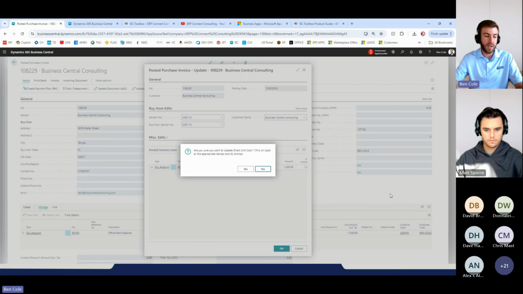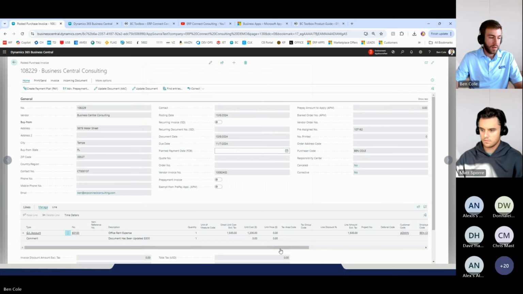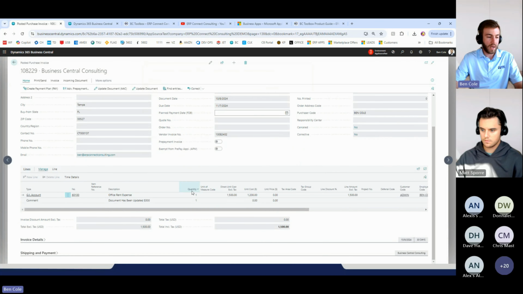So let's update this to 1,500. I can actually update that directly on the line. Let's also insert a comment line. I'll say document has been updated $300 or something like that, right? And now when I come into this document, you'll actually see that correction being directly affected on the posted purchase invoice. Now we can only do that for GL lines and comment lines. We're not going to be messing with any inventory, as you can imagine.